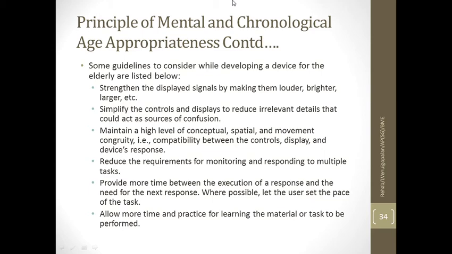Fourth one is to reduce the requirements of monitoring and responding to multiple tasks. So when the particular individual is using a device, you want them to concentrate on the task that they want to do rather than what they need to do with the device, or how they are going to multitask between them. So our device should be such that the individual can use it with reflex action, so that the majority of the concentration is towards performing the task rather than operating the device, right?